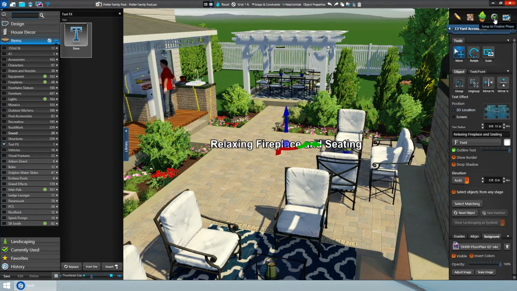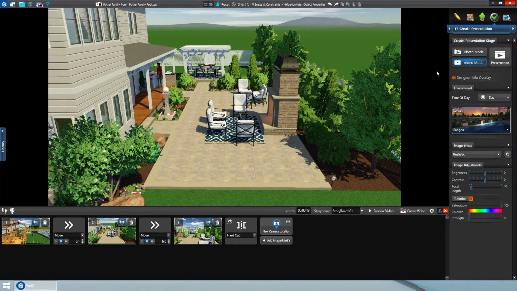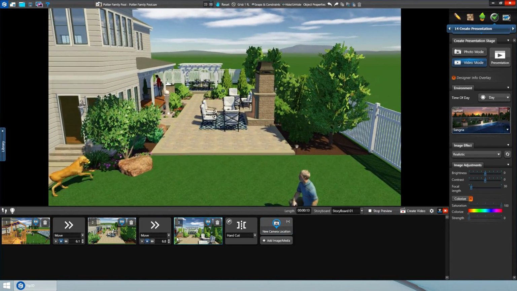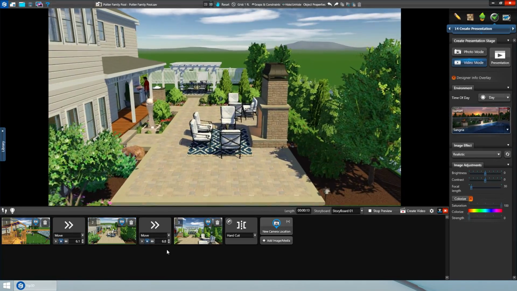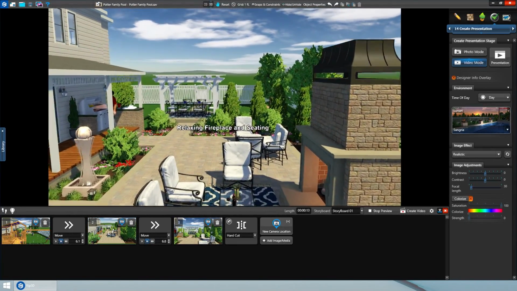The perfect place to show off your text effects is the new video mode. Video mode uses saved camera locations to effortlessly move you and your client through the project. We'll see the text effects appear as we pass through the bubble we set earlier.